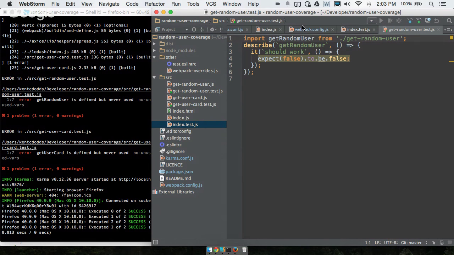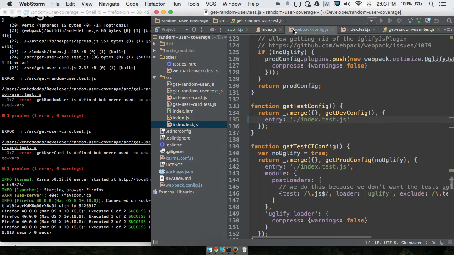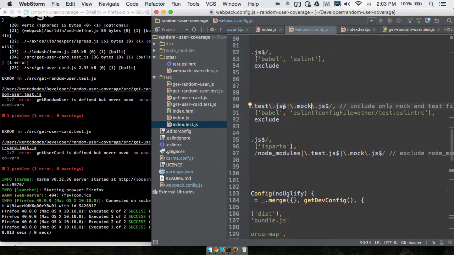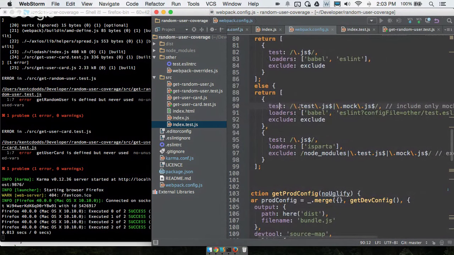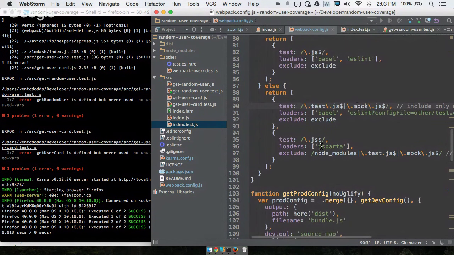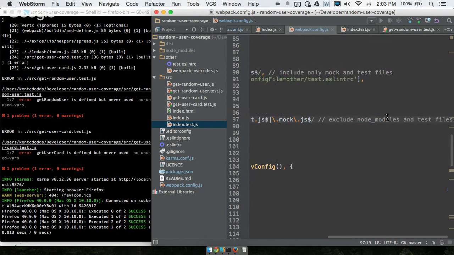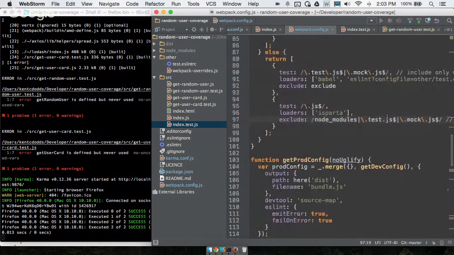The code coverage won't cover this because as part of my loaders, the regex here only includes the test and the mock files. And then as my exclude for what I'm loading through the instrumenter, which is responsible for doing the code coverage, I'm excluding the test and the mock. Those are kind of the key takeaways.